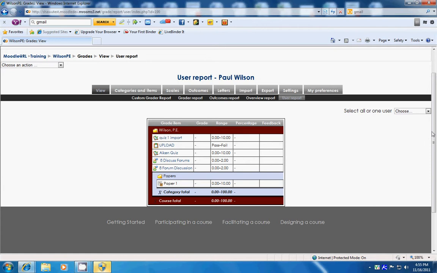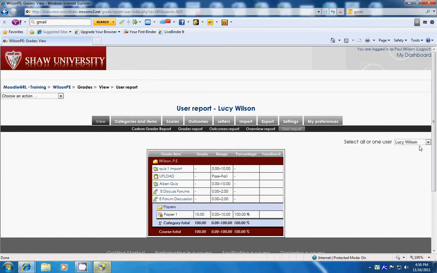My colleague, Lucy Wilson, will give us an example. Look over on the right to select all or one user. Using the pull-down, select Lucy. I have just rolled over to her grade book. This is what you're going to see for her grade book entry. Remember, we gave her 10 points. That is now recorded 10 points from a 0 to 10 for 100% of that assignment, reading out as a category total of 100%.